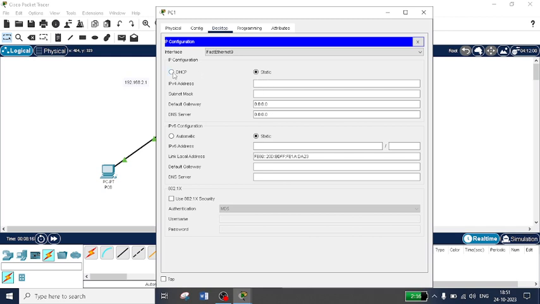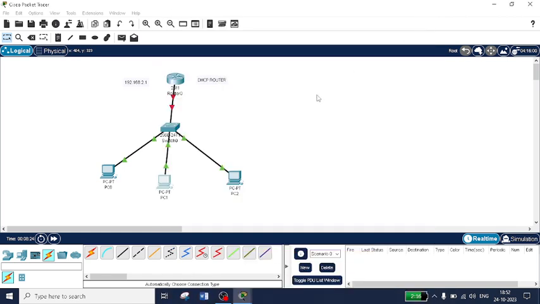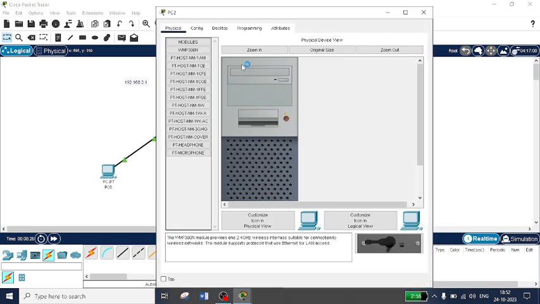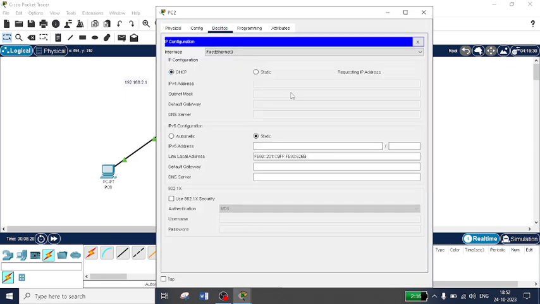No need to assign anything here. Click DHCP, it is requesting the IP address. Maybe it takes some time. Yes, you can see the IP address is assigned. Similarly for this one, go to desktop, IP configuration, DHCP. Yes, you can see that the IP address is assigned.